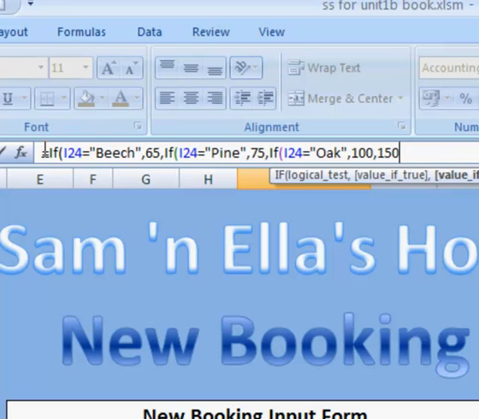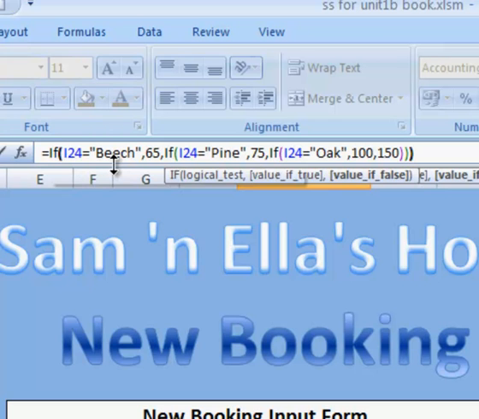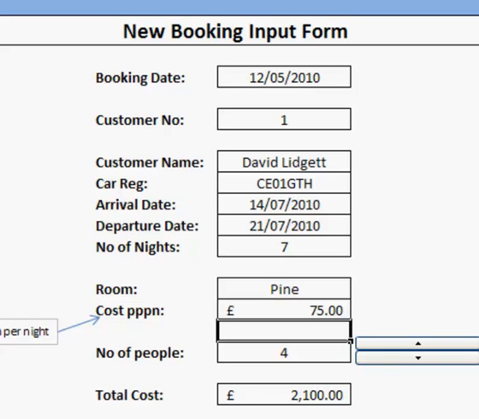Now if we look at that, we've got beech, we've got pine, we've got oak. If it's beech, it's £65. If it's pine, it's £75. If it's oak, it's £100. If it's none of those, then it must be teak, and the final then part of the if statement says £150. Now I've opened 3 brackets, so I need to close 3 brackets and press enter.